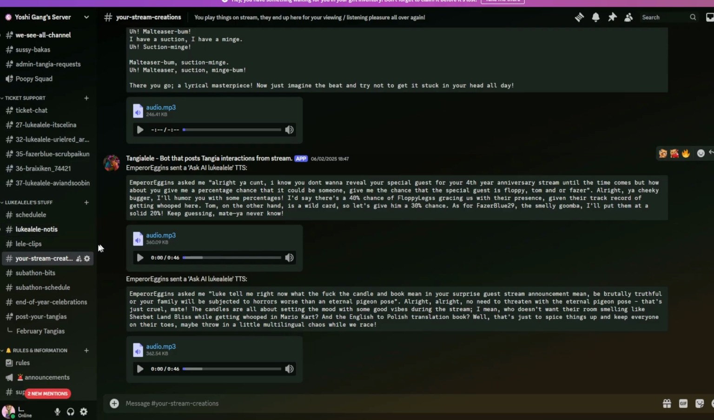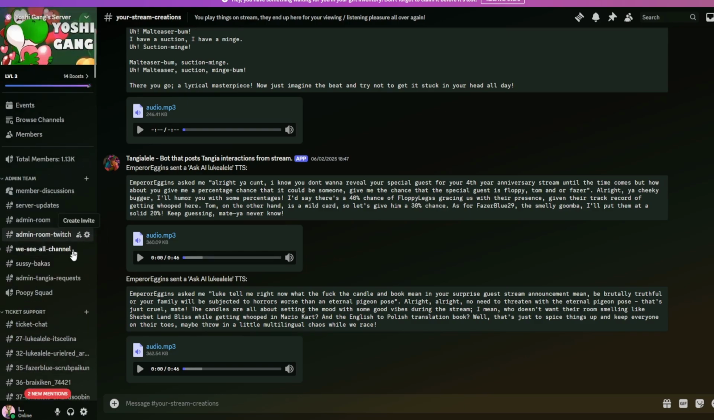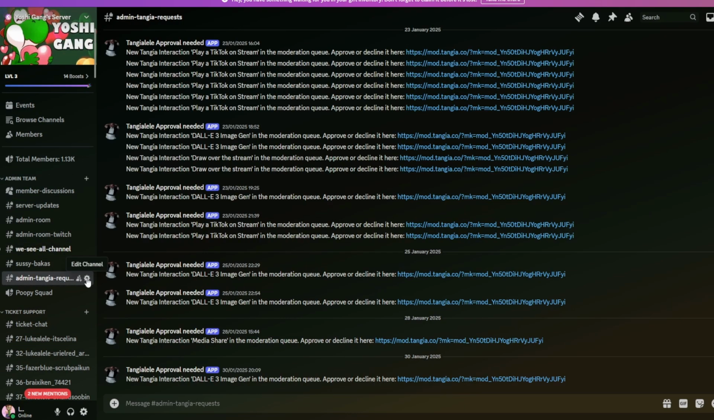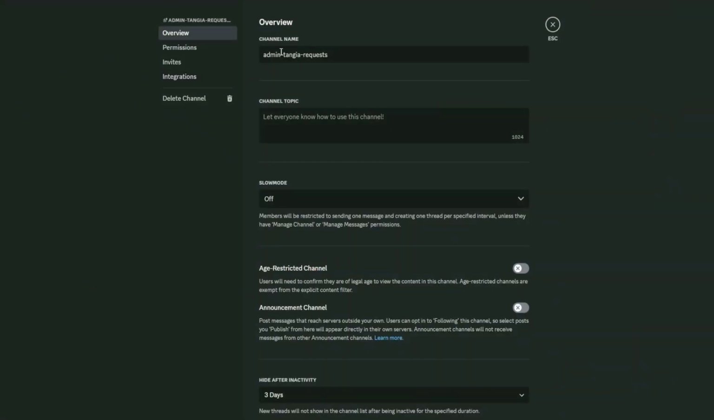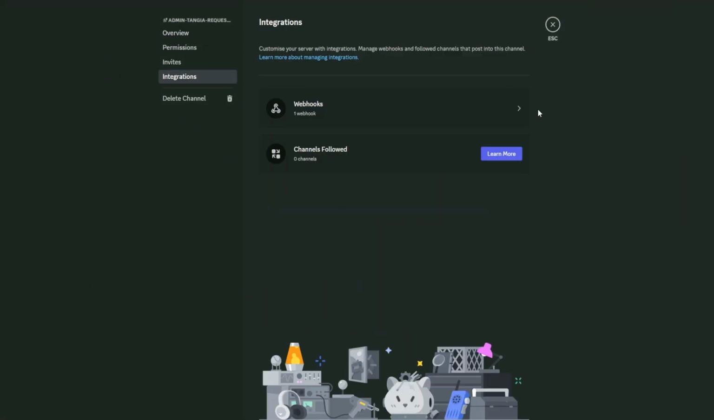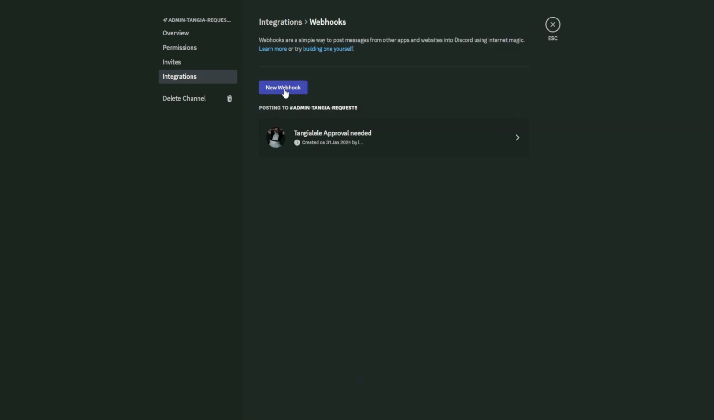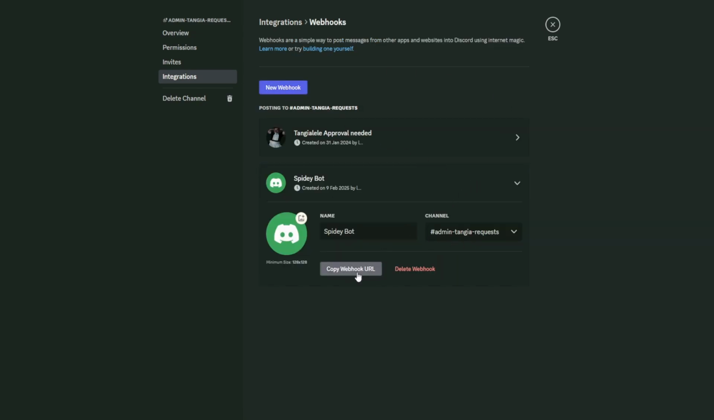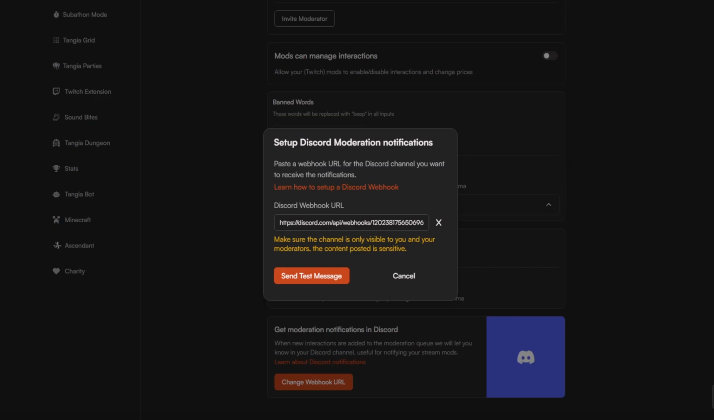So you come back to your Discord server, the one you want to put it in. So this is the moderation one. So admin Tangia requests, go to edit channel on the cog, go to integrations, webhooks, new webhook. Okay, so I do apologize, I did word it wrong. So what you do, you grab your new webhook, copy the webhook URL here, head back to your Tangia page, and then you will have this open and you'll copy and paste the webhook URL you just copied from Discord into this box, save it. You can send a test message to see if it works as well.